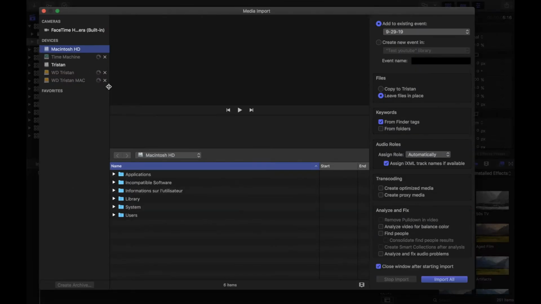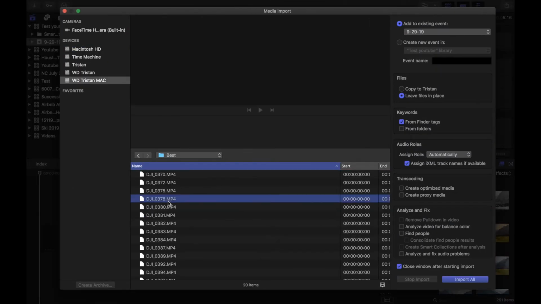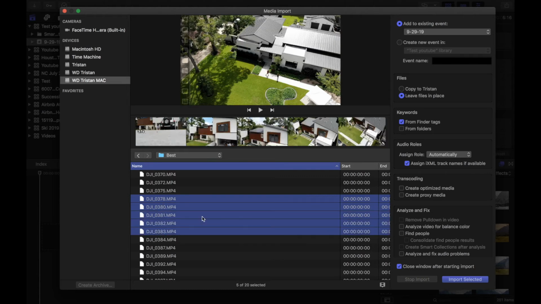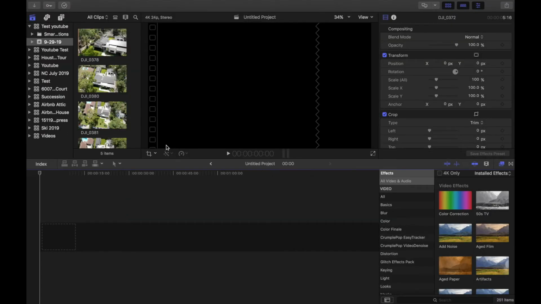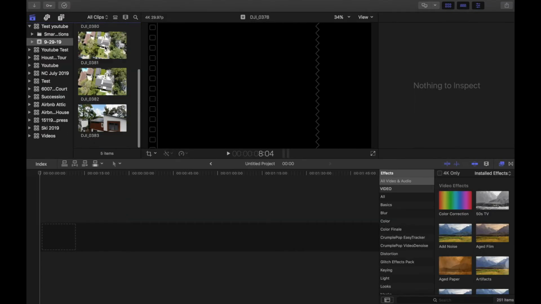So I'm just gonna import some drone footage that I have had. So please remember from that past video, I highly recommend that you have this option clicked to leave the files in place. So please have everything on an external hard drive and leave it there, and that will save you a lot of room. Then you can start importing. So here you have all your videos.